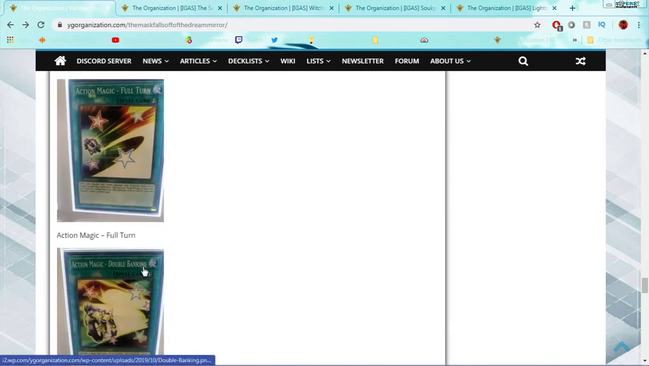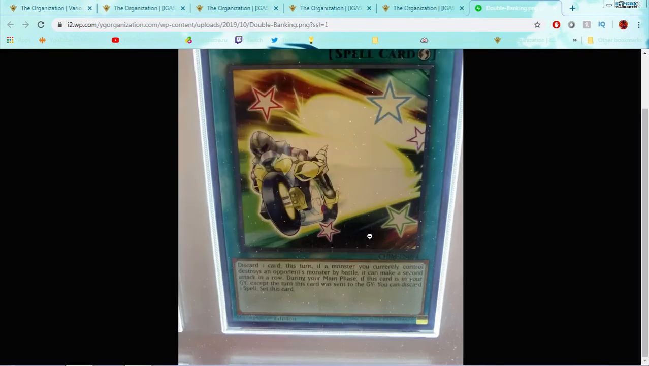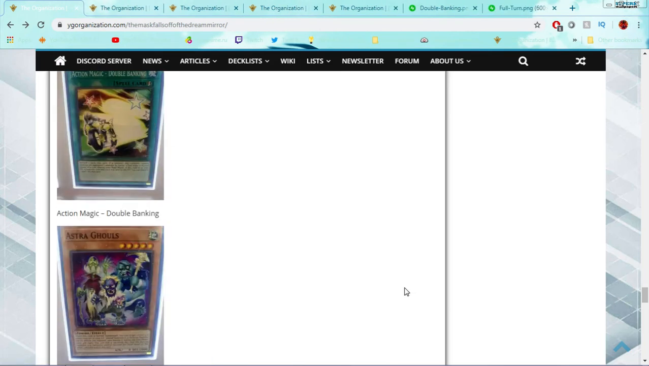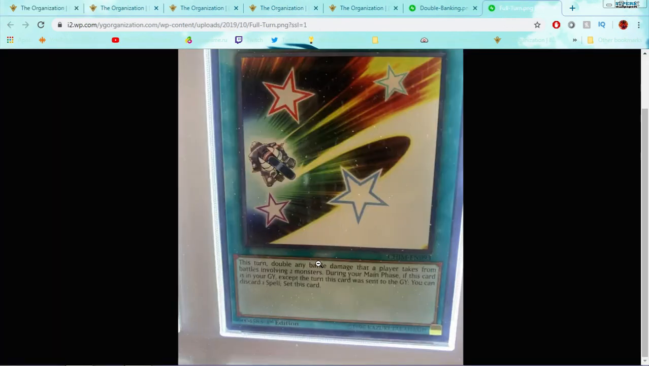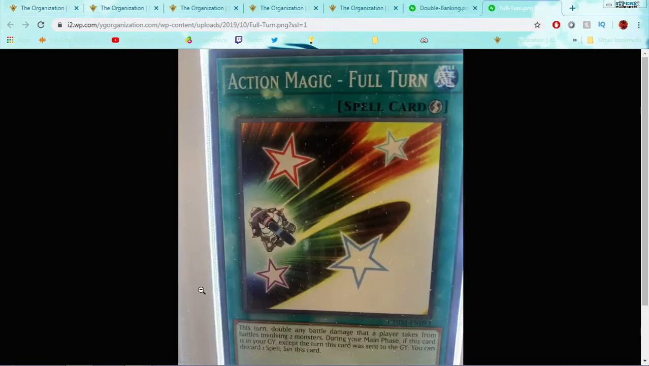Double Banking though could be easily abused in an OTK deck. Discard one card this turn. If a monster you currently control destroys an opponent's monster by battle, it can make a second attack during your turn. Oh wait, I'm getting confused with Full Turn, I think. That's what I want to say at least. This turn, double any battle damage the player takes from battles involving 2 monsters. There we go. Yeah, these cards, as you can tell from the artwork, are kind of made to combo with each other. But really, in all honesty, I feel like that Full Turn's the better one.